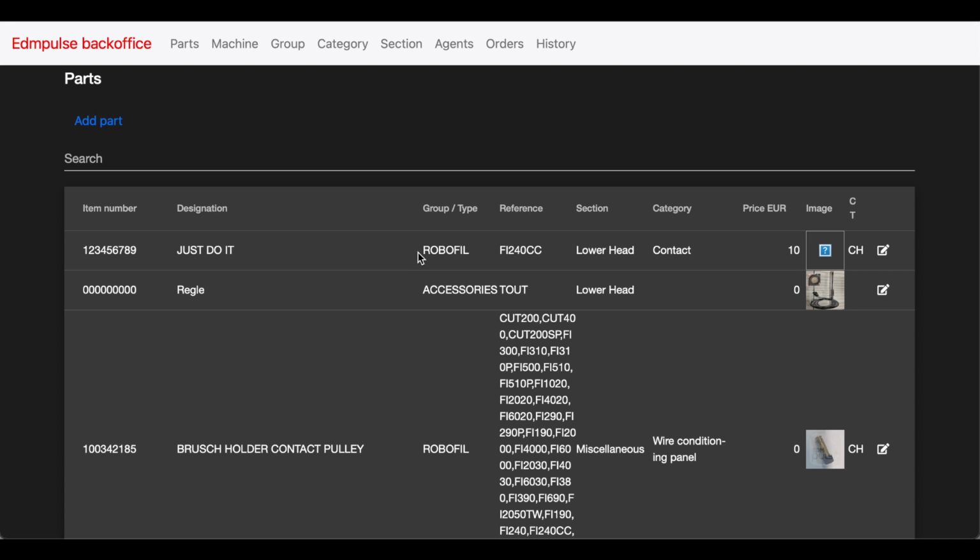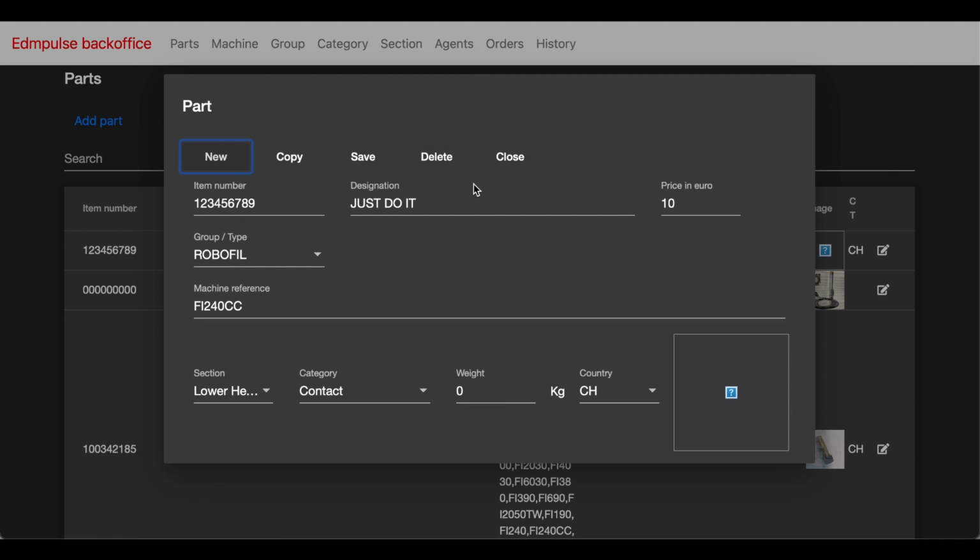Okay, if you have a similar part and you just want to make a copy, you can make a copy here, change the number like a 90, and you save and copy directly and close it.